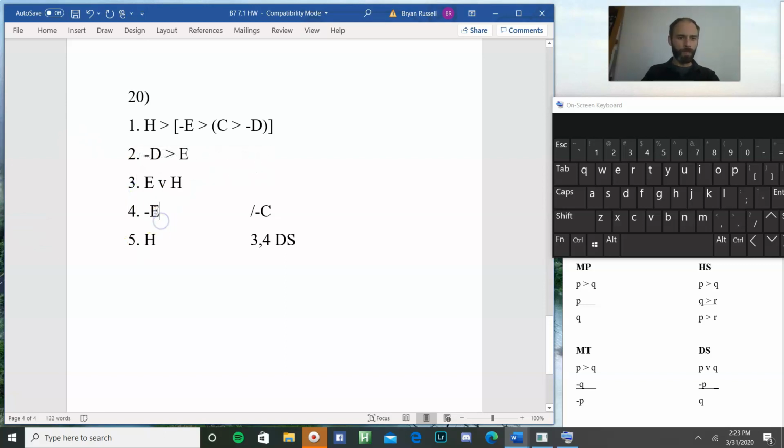So either E or H, not E, therefore H must be the case. And now that we have H, let's look at how that might be useful to us. That's really useful to us because here it's the antecedent of a conditional statement. And our favorite first rule, MP, tells us if we have what comes to the left of the horseshoe, we can get what comes to the right.